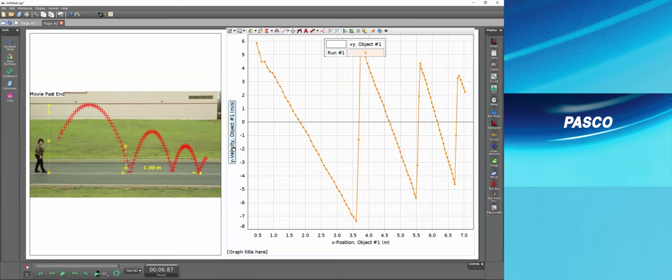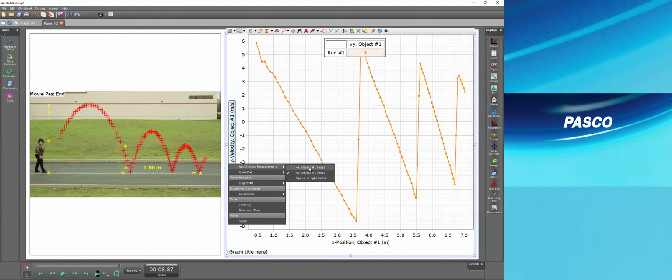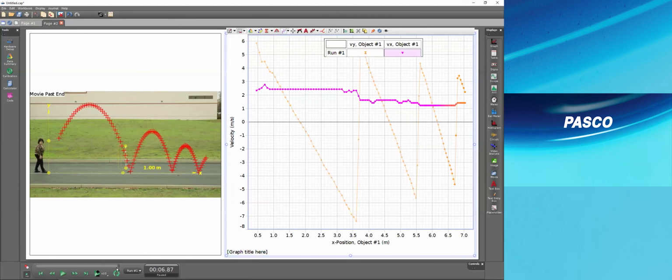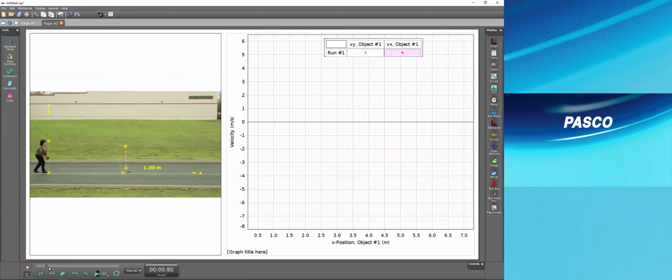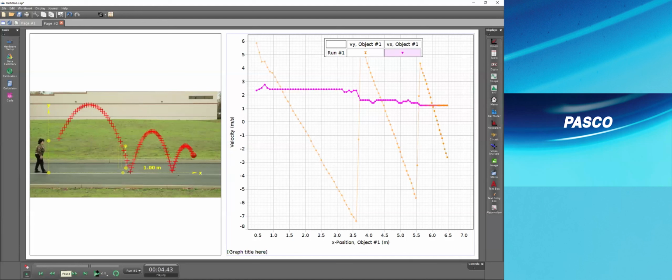And we might have other questions like, well, what about the X velocity? And if I choose the y-axis and add a similar measurement, it knows that both of those are velocities, and I can simultaneously look at the X velocity in purple and the Y velocity in orange. So if we want to begin to talk about the independence of these two velocities, this is a nice way to begin illustrating that.